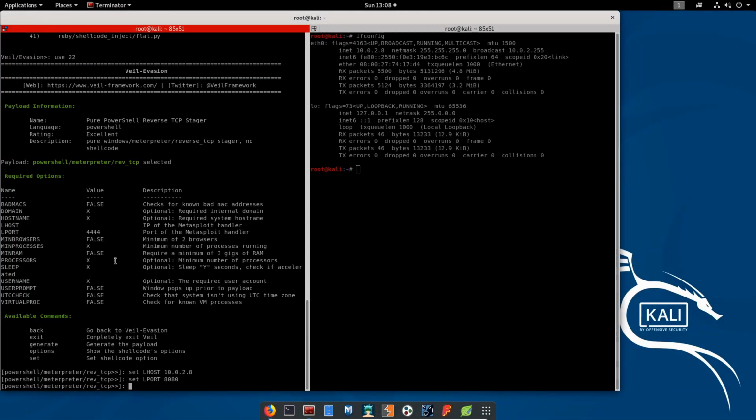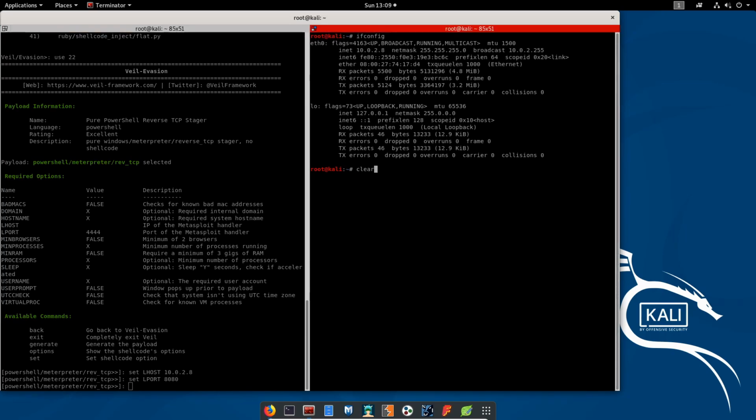Alright, so back here again. As I said, you can change the sleep option. Just say set and then type the sleep option, and then you can set it to as many seconds or minutes or hours as you want it to sleep.